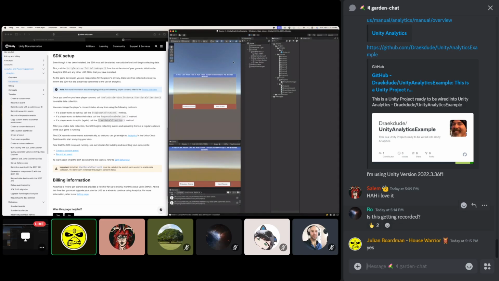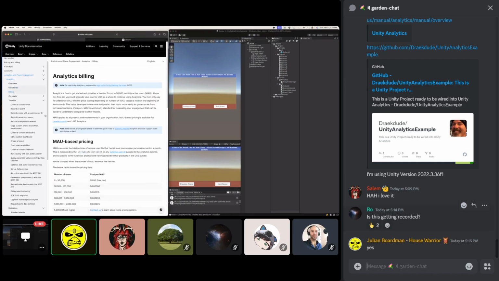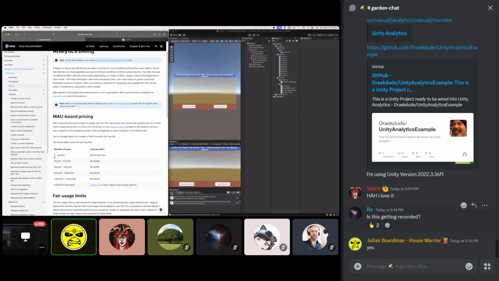So now what we can start doing is creating events. In here, this is pretty cool. There's a whole bunch of different things. There's stuff where it explains billing: as long as you're under 50,000 users, it's free. Otherwise, you start paying per user. It looks like it's 36 thousandths of a cent per user after 50,000.